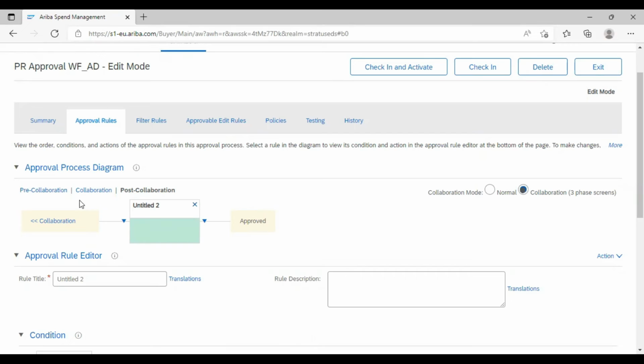Generally we are not configuring it, but Ariba has given this option. So in some cases, if you want to configure the approval workflow for the pre-collaboration and the collaboration as well, you can configure it. That is why this option is available here. We only have to focus on the post-collaboration part.